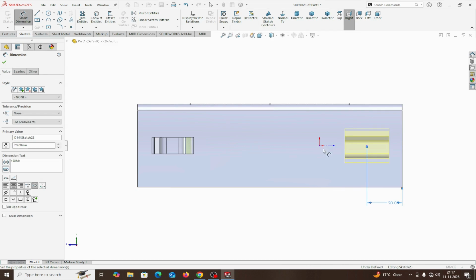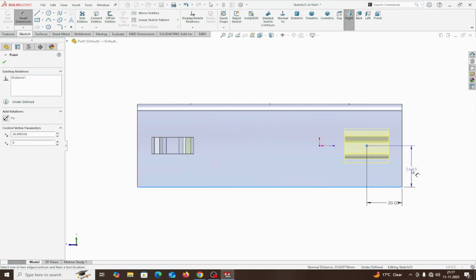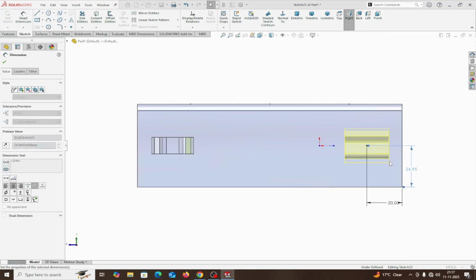This one, and this position. This is the actual position. This one and this one, 25 mm. This one, 20, and this sketch is not fully defined.